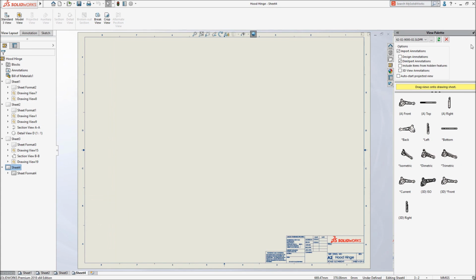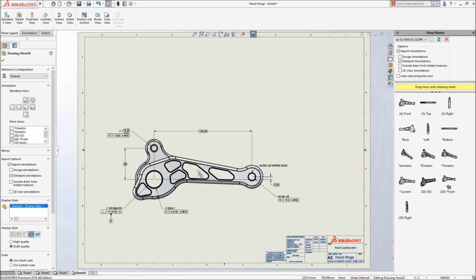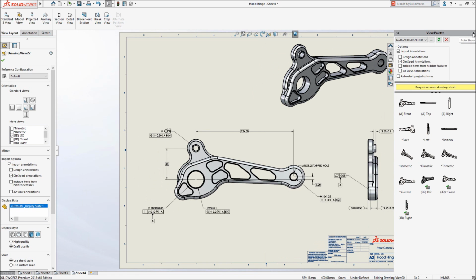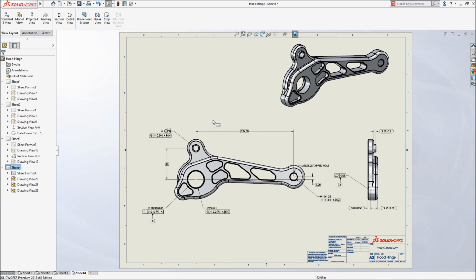In SOLIDWORKS 2018, when adding new views to a drawing, any pre-existing 3D model views now appear in the view palette, ready for placement onto the drawing sheet. A variety of options let you choose which annotation types to include, and a simple drag and drop is all that's required to place the view. Now you can leverage the power of model-based design to help you create drawings even faster.